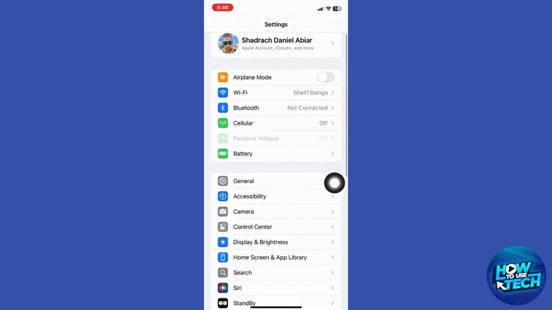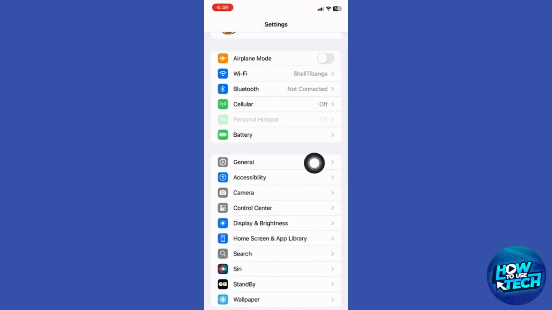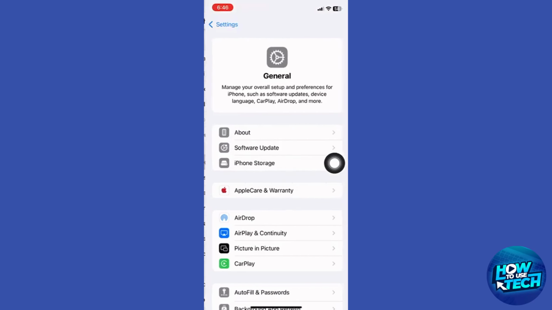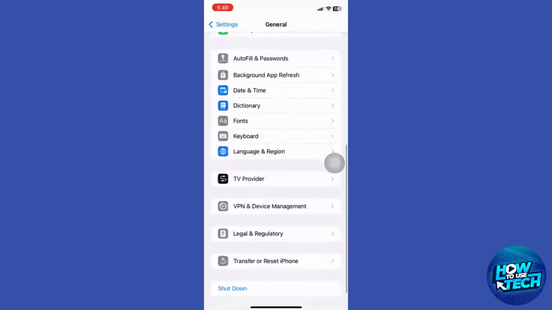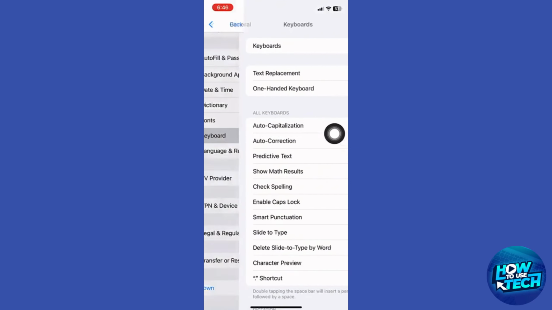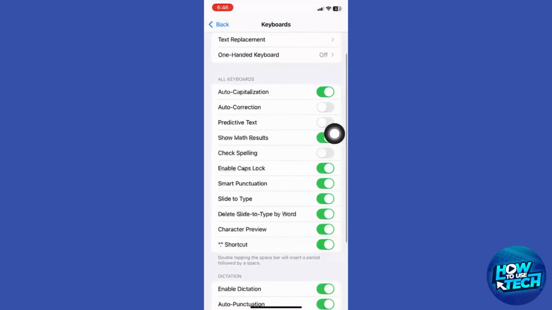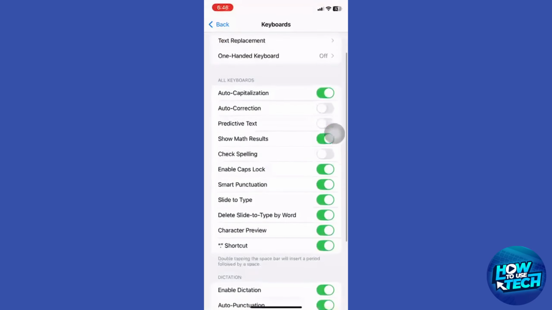In the Settings menu, scroll down until you see General. Tap on it to access a variety of options related to your device system settings. In the General settings, scroll down and select Keyboard. This section has several options for customizing your typing experience, including spell check and autocorrect settings.